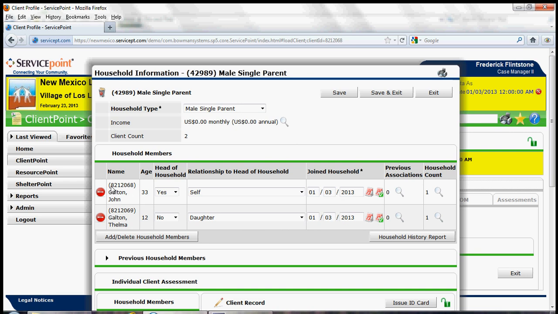So your client IDs are showing up right in front of each member's name. So when you come through here, you want to write down the client IDs in the file. So John Galton's client ID is right here. It's now showing up before the name. It used to be after the name, just a small change. And then Thelma's ID is right here. So you want to put these in the file.